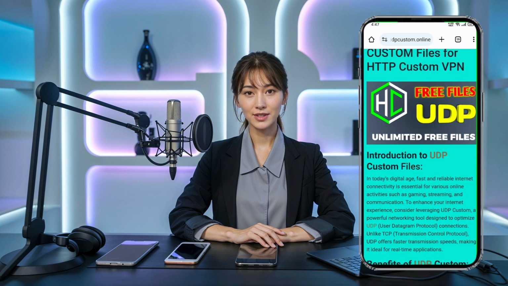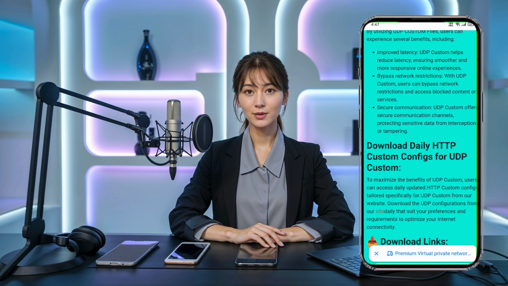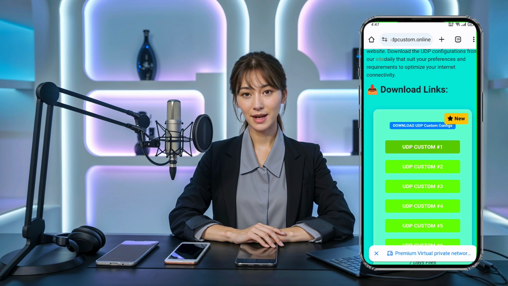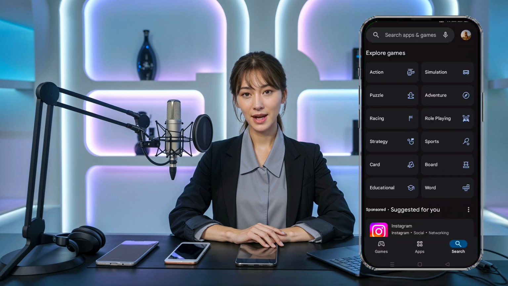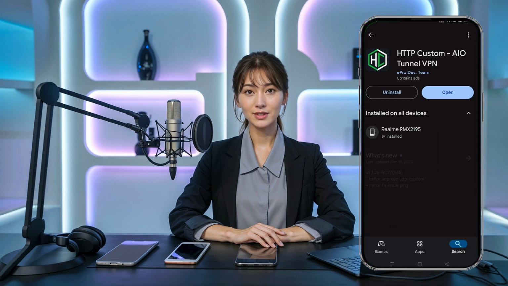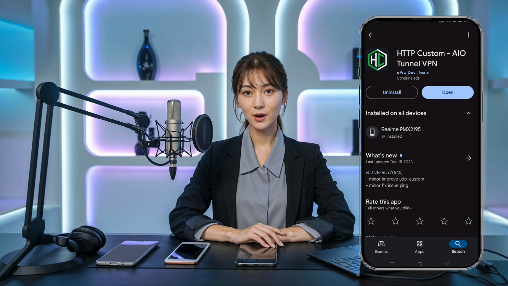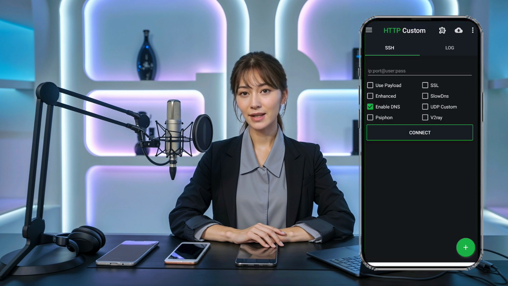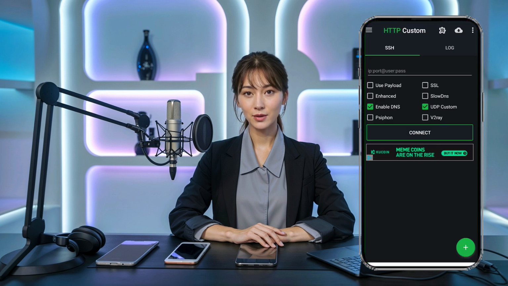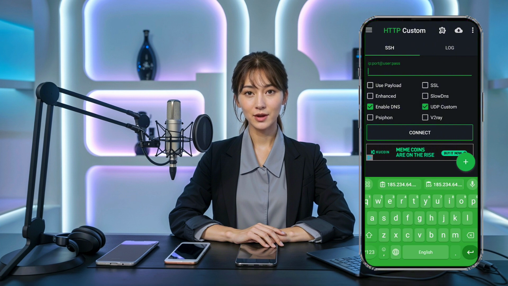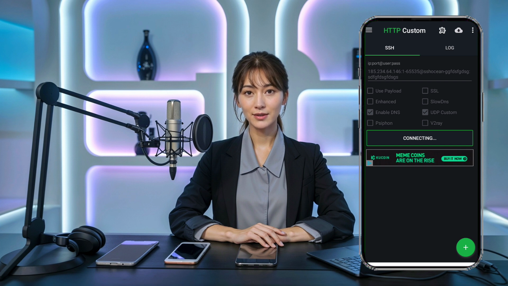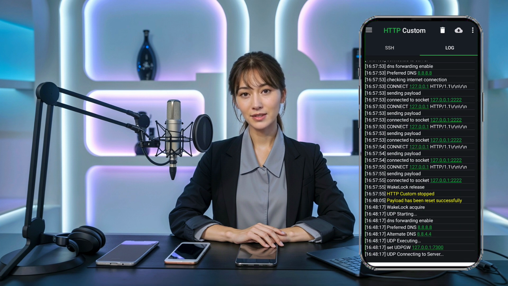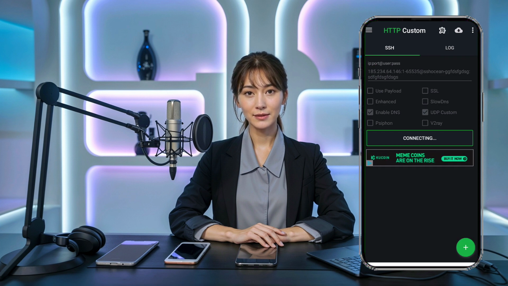Next, we'll set up the HTTP Custom VPN app to connect with your new UDP server or config file. If you haven't already, head over to the Google Play Store and download HTTP Custom VPN. Once installed, open the app and you'll be on the home screen. To activate the UDP settings, tap on the UDP Custom box. Here, you'll need to input the server details you copied earlier, including the IP address, username, and password. Double-check everything, and when it's all correct, tap Connect to start the VPN.